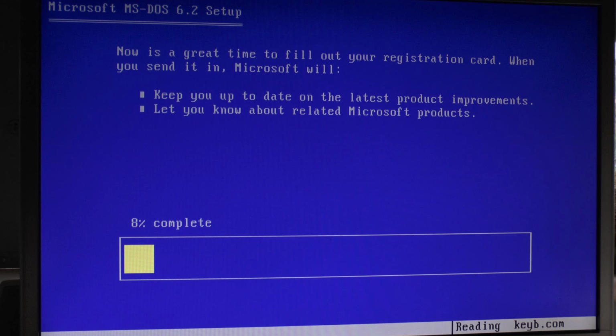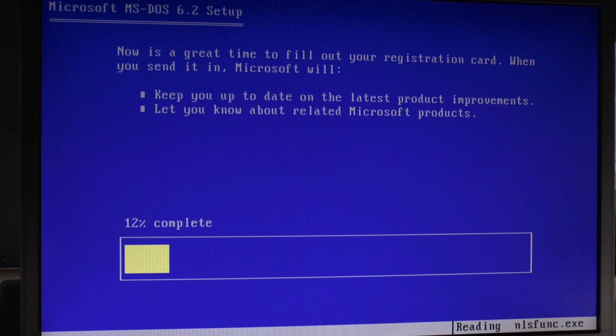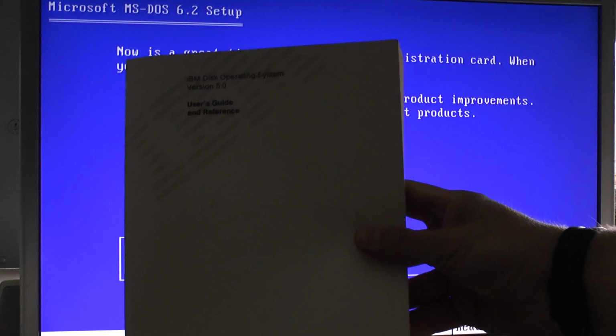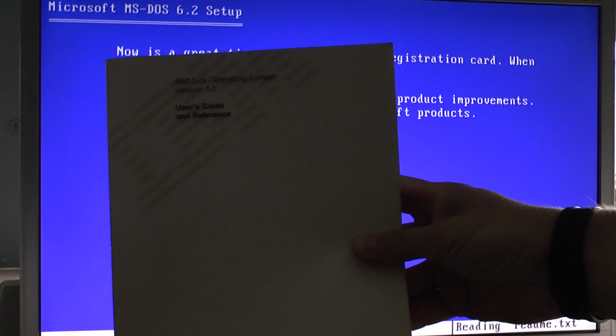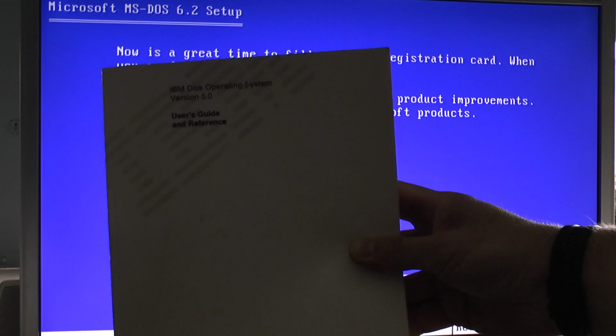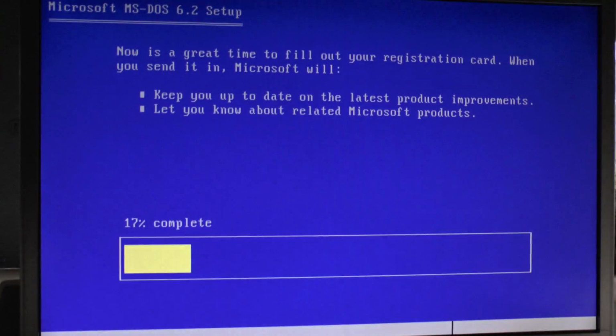Oh, actually, I must show you something here. This is how I learned some of this stuff. Boom. Are you ready for this now? Microsoft DOS version 5.0. Oh yeah. International Business Machines Disk Operating System version 5.0. User's Guide and Reference. There's some good stuff in this.